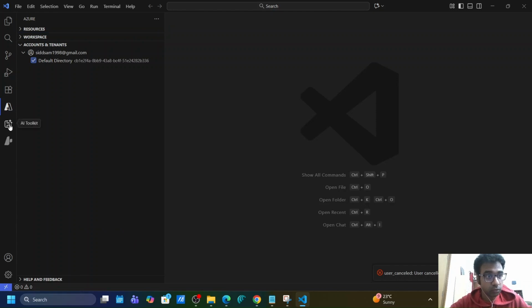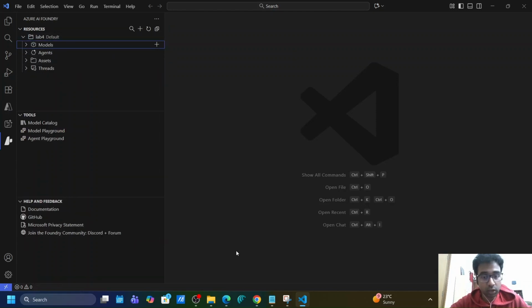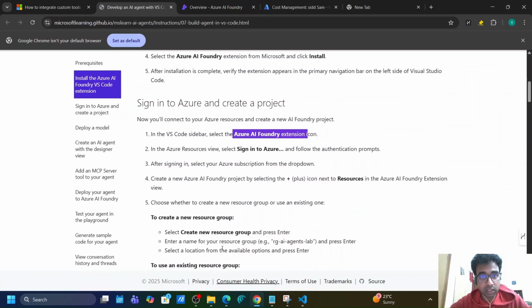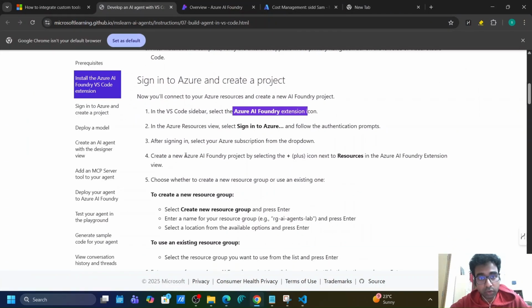Afterwards, we have to come to the AI Foundry portal, and the next step is, after signing in, you have to create a new Azure AI Foundry project by selecting the plus icon next to resources.